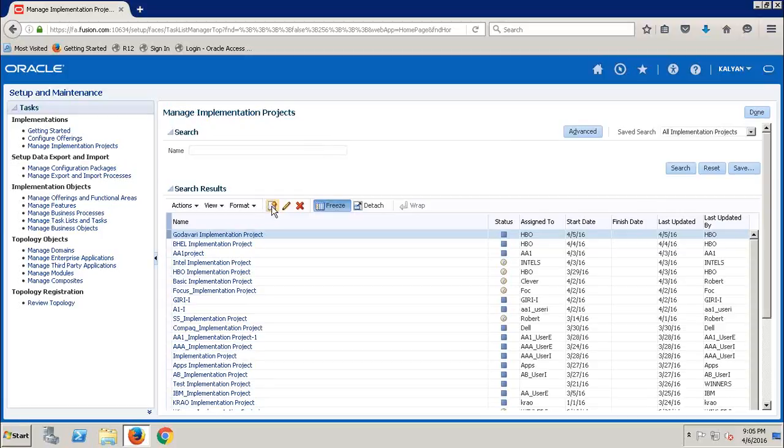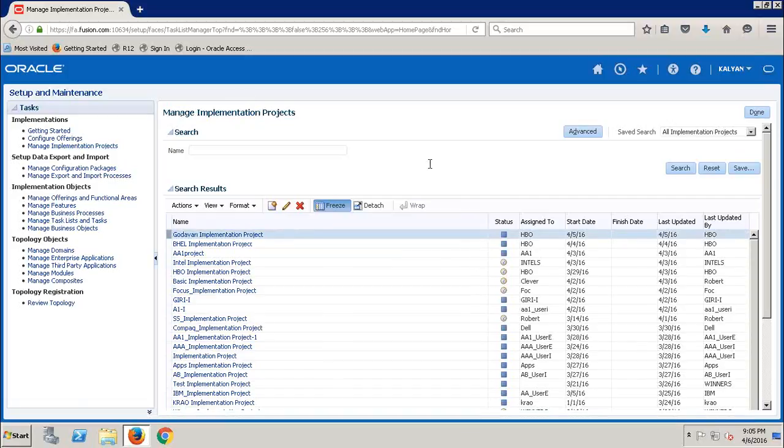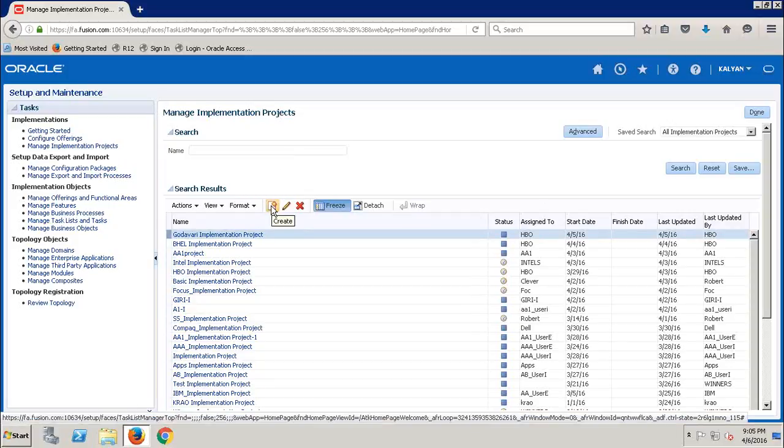What we can do is just click on create. First, we have to click on this task. The task will open this section. Here you can see Manage Implementation Projects. Just click on create.